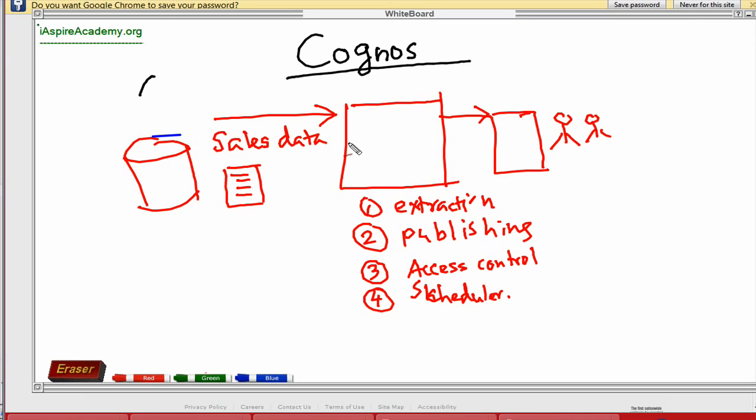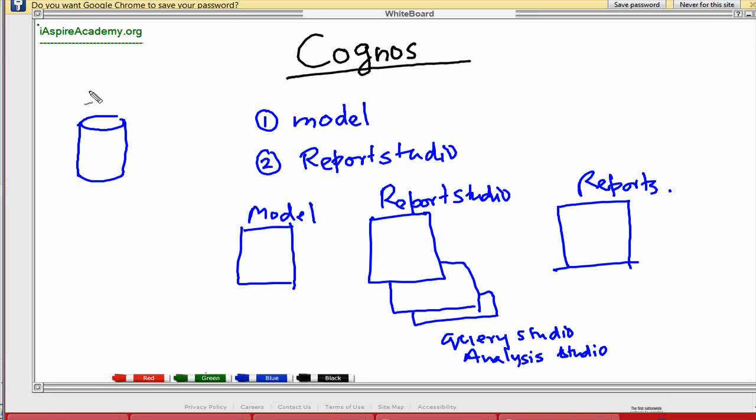And now we get into Cognos. Let me just erase this part. So we were discussing the different parts of Cognos, the basic components of reporting. Now coming down to Cognos, Cognos does these things through these components.